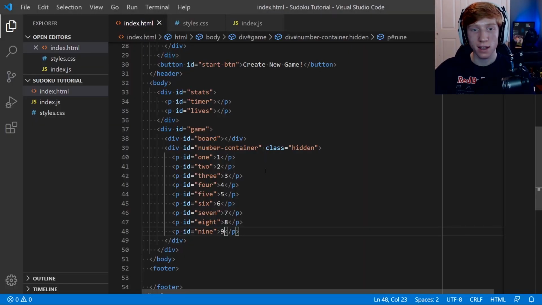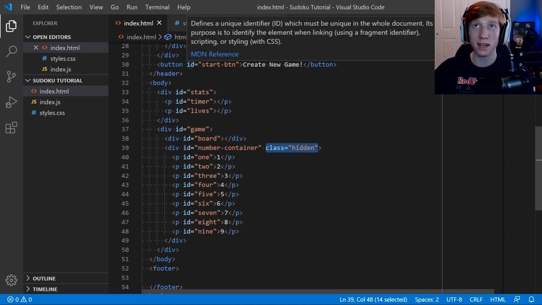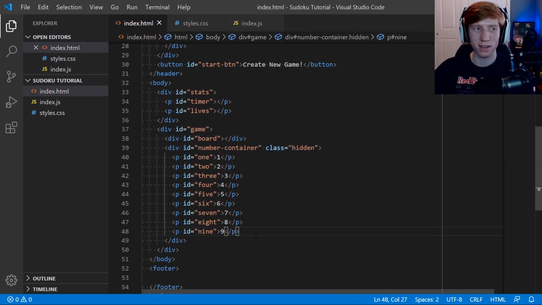And like I said, even though it has the hidden class, they're still not hidden. And this is because this hidden class doesn't actually do anything yet. We have to add that to our CSS, and we'll do that in the next video. I want to make sure that that's clear to you guys, because just reading this and not knowing much about HTML, I might think that this actually makes it hidden. But it does not make it hidden until you actually add something to that class in the CSS.